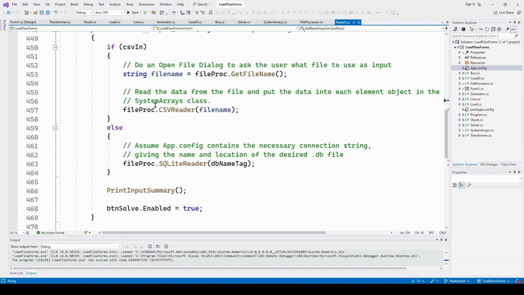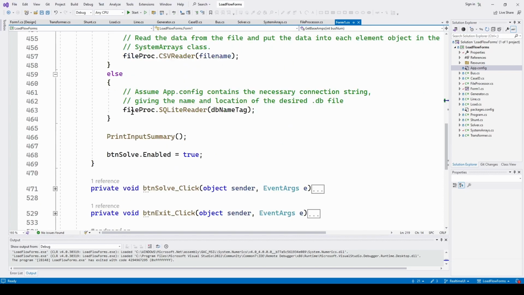And we talked about that previously. We'll talk about it in the future. But if not, we're going to do this SQLite reader method that we're going to generate. And we're going to pass it what I call a database name tag, and we'll talk about that. But it's just giving us an indication which of these files we want to open.